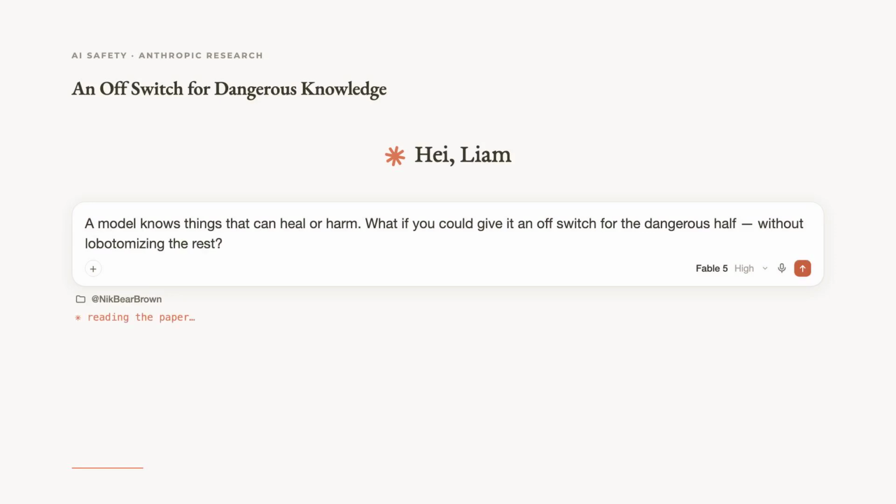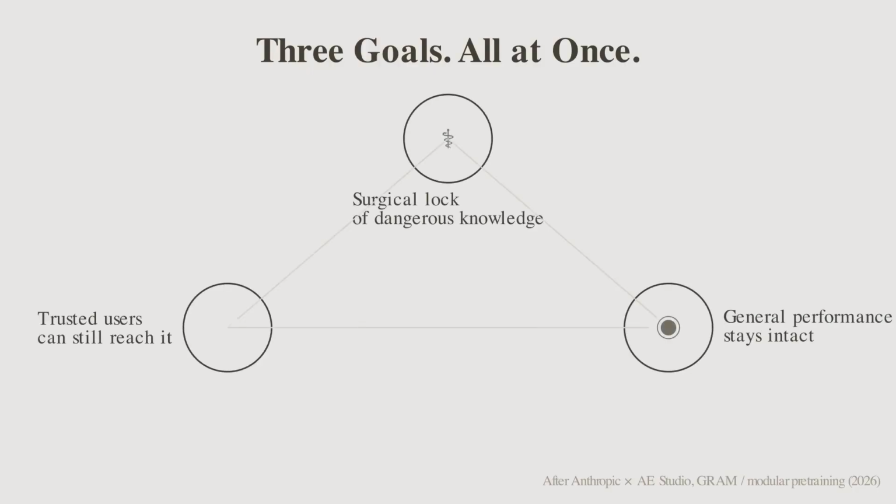A frontier model is a vast store of knowledge. Some of it heals, some of it harms. What if you could give it an off switch for the dangerous half without lobotomizing the rest? Here is the constraint. You want three things at once. Lock dangerous knowledge surgically, still let trusted users reach it for legitimate purposes, and don't dent general performance on everything else. Three goals that must hold simultaneously.